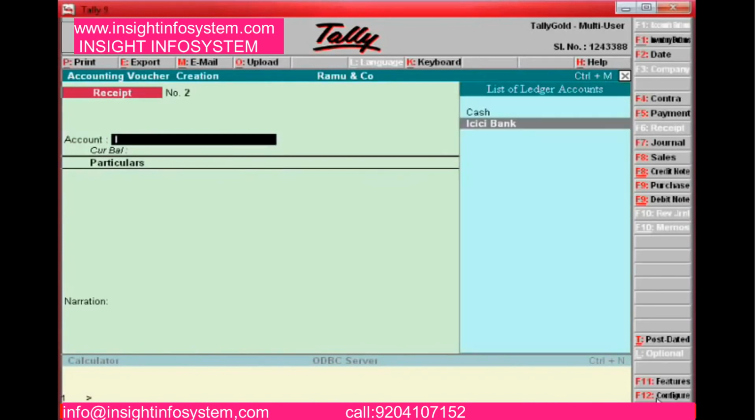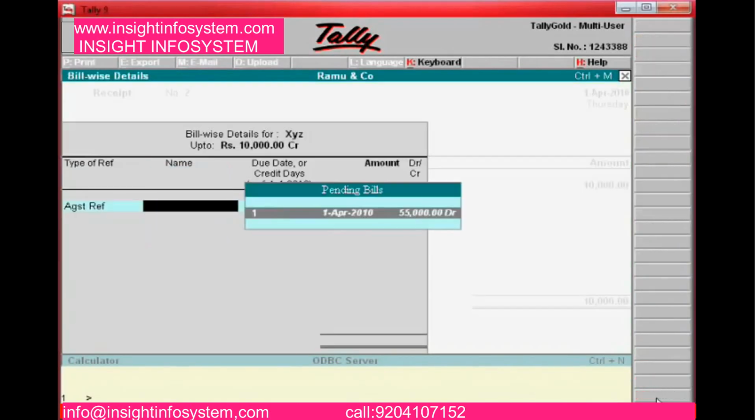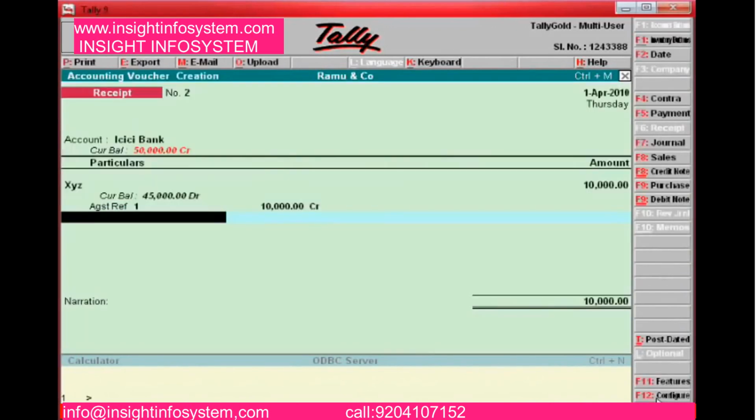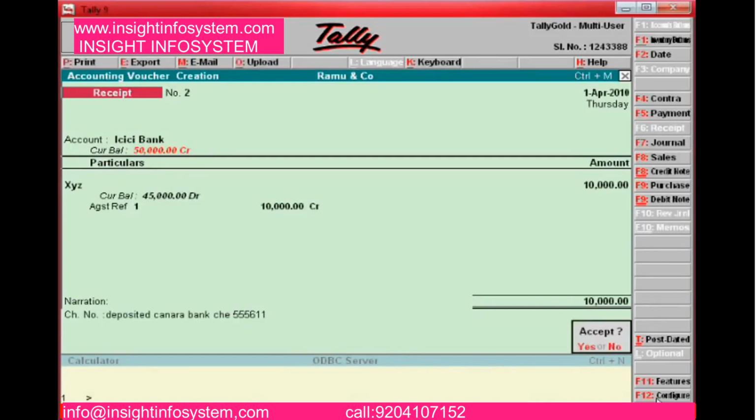Go to here, bank, XYZ, 10,000 for this bill number. Received Canara Bank, check number 11. Here the narration comes automatically: in the narration field, just press Ctrl R. That's all.